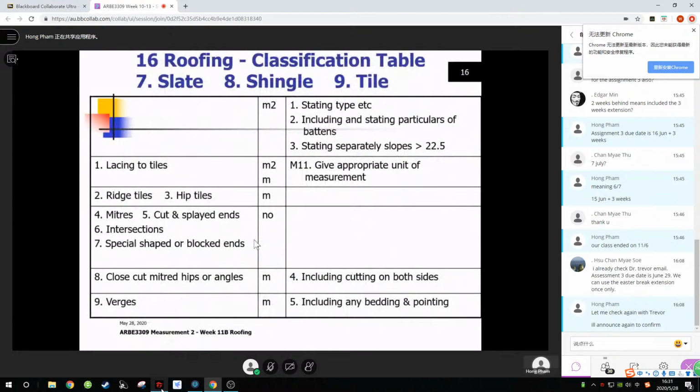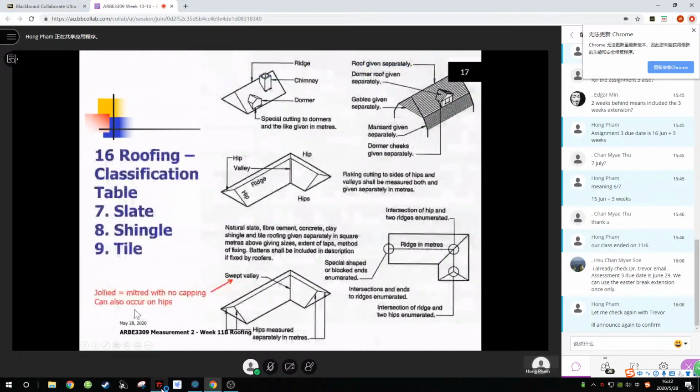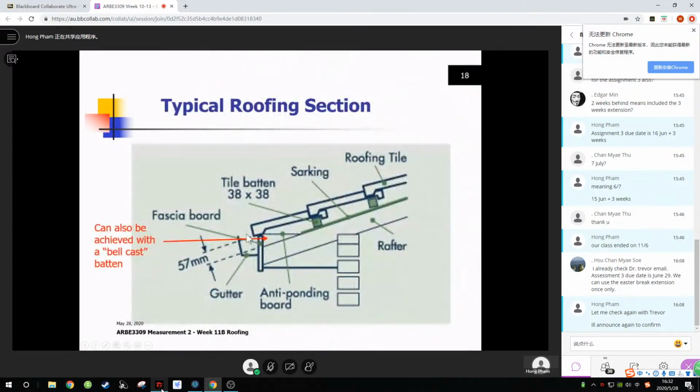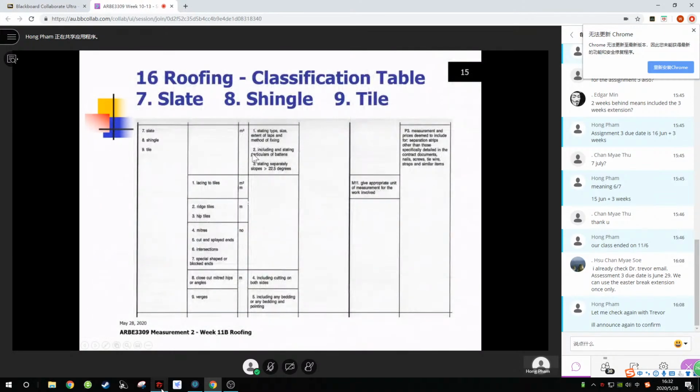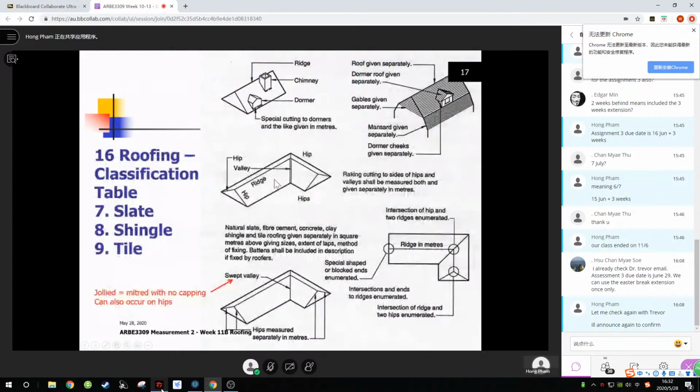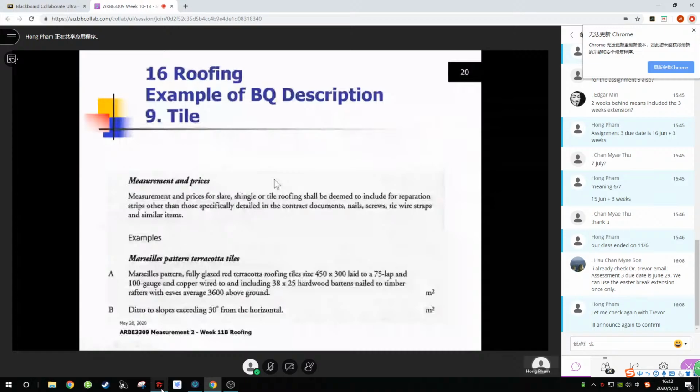After that, when you have the tile, you have to measure all the accessories as well, like ridge tiles, hip tiles and verge, for example, or at the valley here. The battens are included in the tiles. So for roof tile, you must say including battens. And you're going to do roof tile for your assignment, by the way.